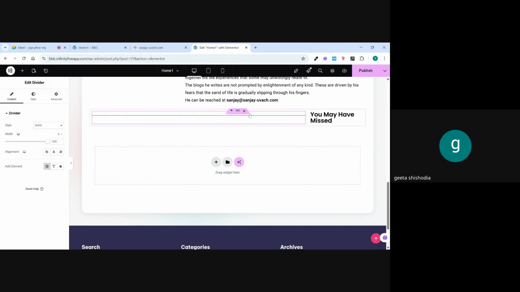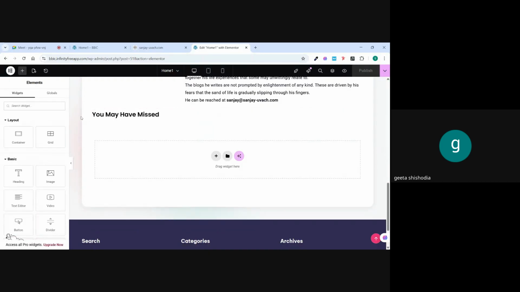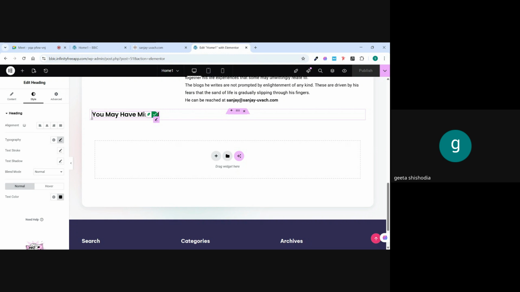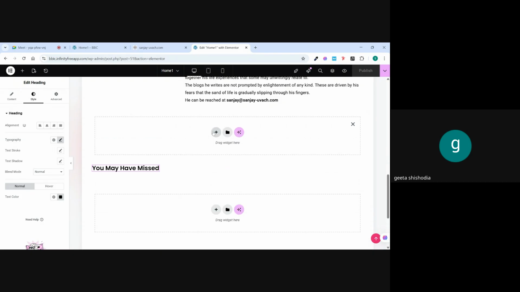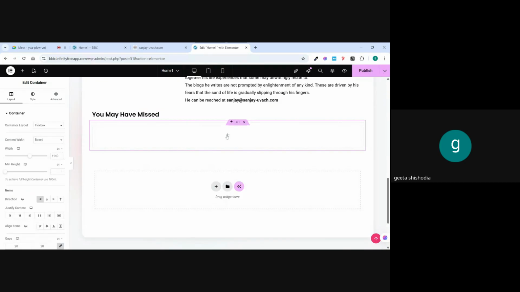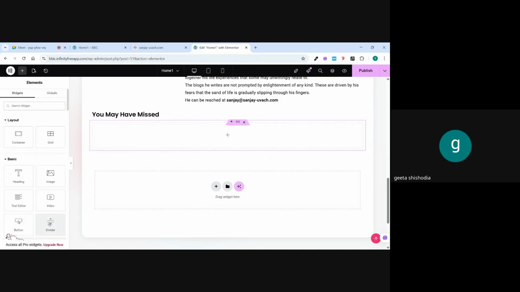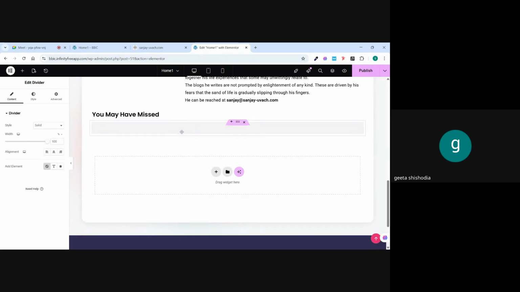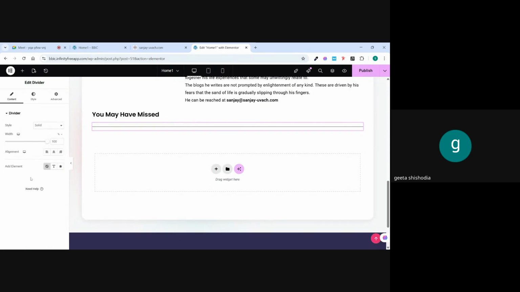Okay. So for now I am doing it, and here you have to insert a divider below this. So just click on plus button. Below this I'll insert it, and then I'll insert a divider like this.